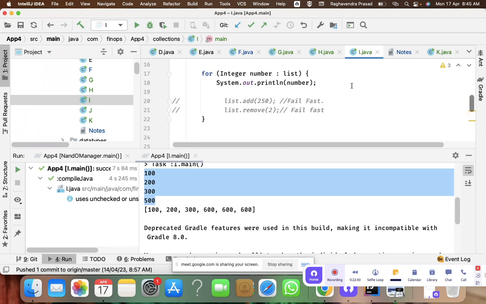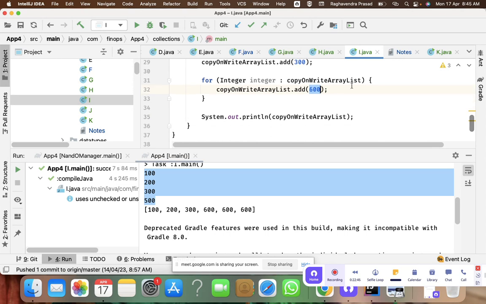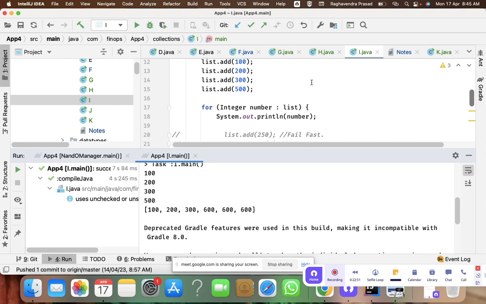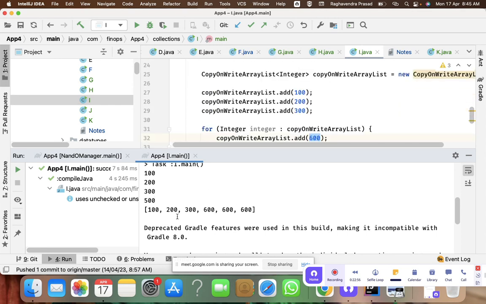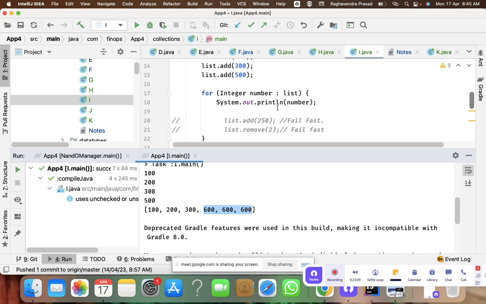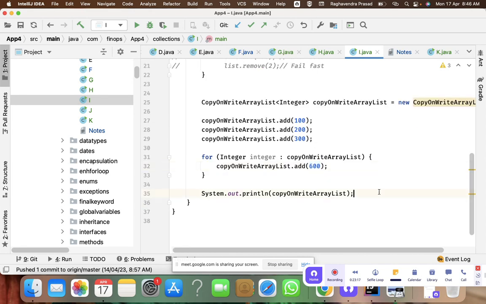500 is coming from where, I am not getting. Okay, this is the previous list. See here, the list has 100, 200, 300, right? So each time it added 600, and that's the reason it added 600 three times. But if you use the normal ArrayList, it will not work. You will get the ConcurrentModificationException. That is fail fast. This is fail safe.